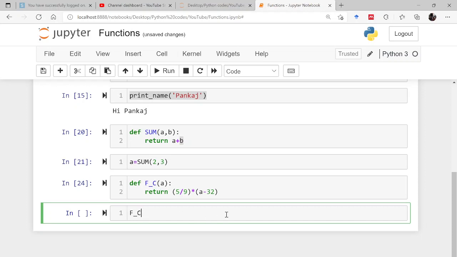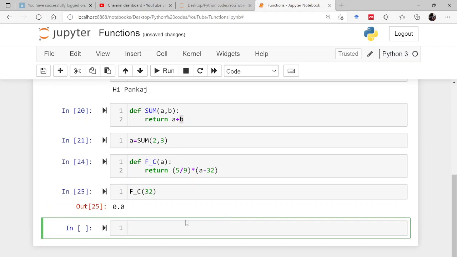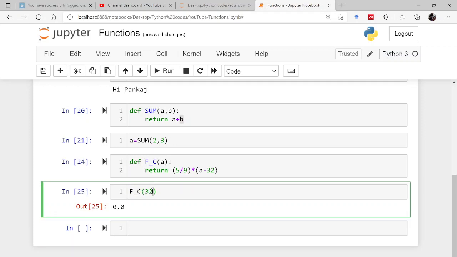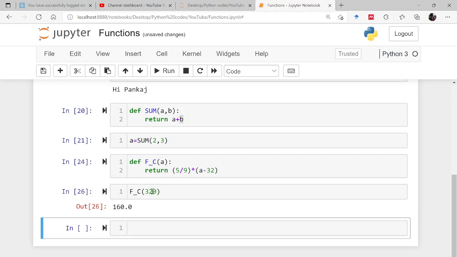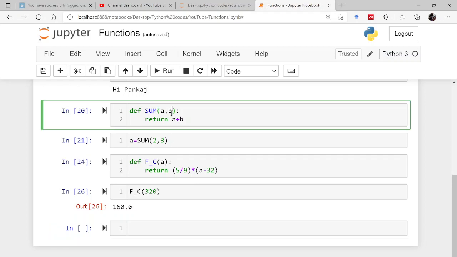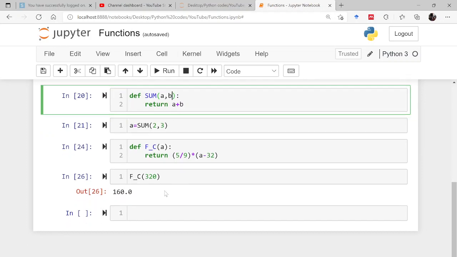F underscore C, this is the converter, that is the function which is converting. So if I pass an argument, let us say it is 32 degree Fahrenheit, so the degree Celsius conversion is 0. If I say it is 320, so this is 160, and so in this way it works. But there are instances where we supplied the argument in priori. What does this mean?